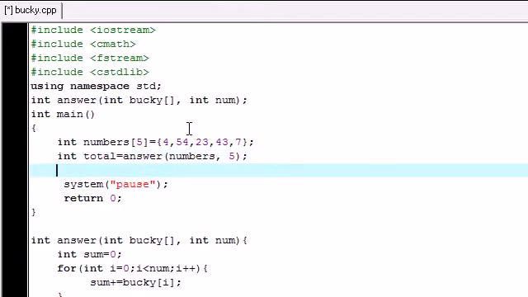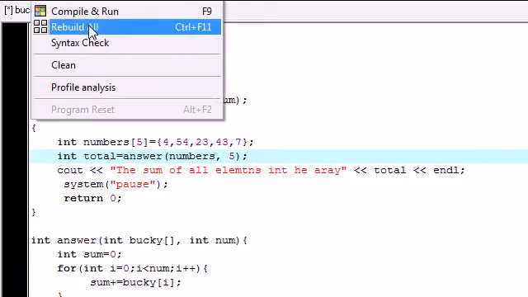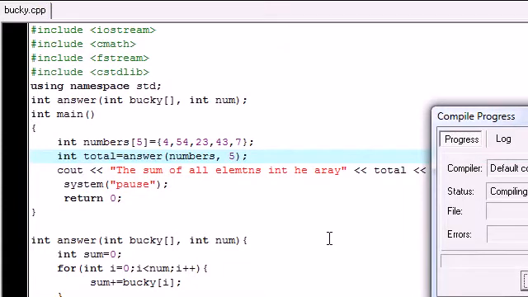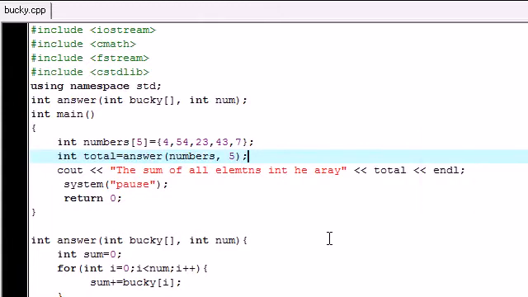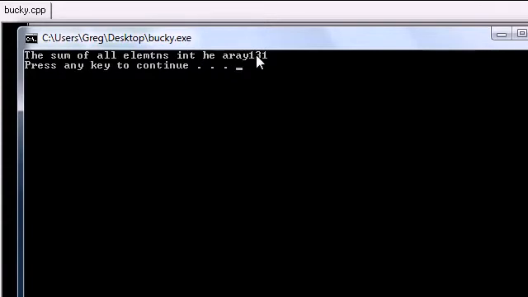Now let's just output on the screen what we did. So put cout, and let's put something like the sum of all elements in the array. Make sure you have a couple typos in there, and set it equal to total, end that line, and semicolon. Good. So now that everything looks right, until I run this and probably get a bunch of errors, go ahead and compile and run it, and we'll see what we get. Got a feeling I forgot a semicolon somewhere. Nope. The sum of the elements in the array, 131.